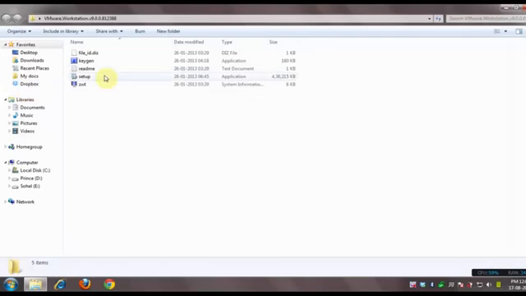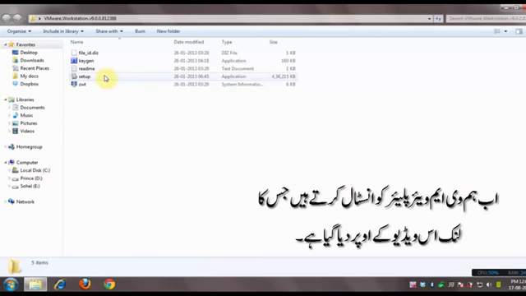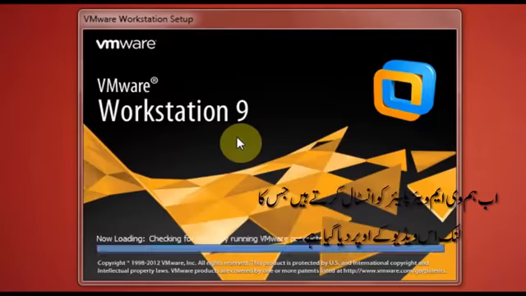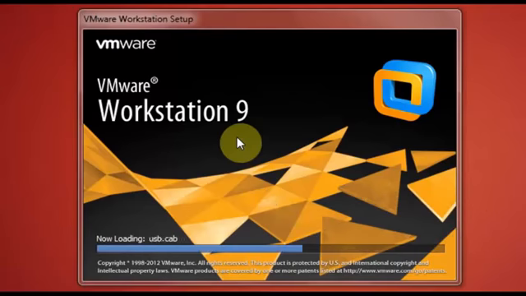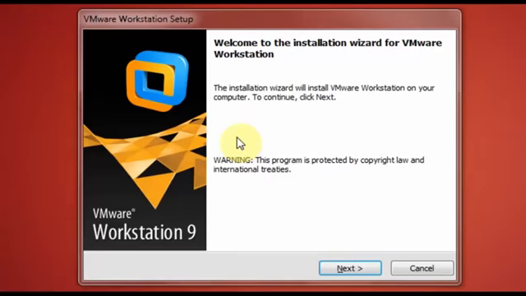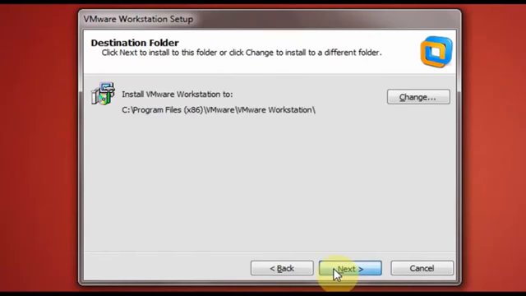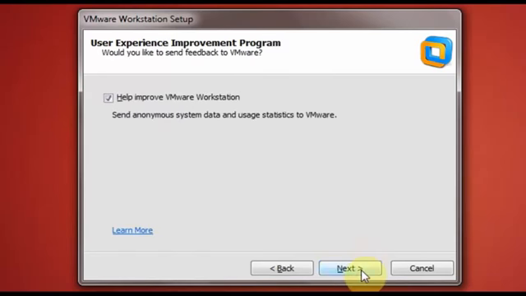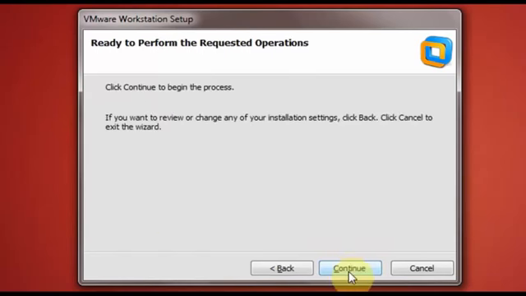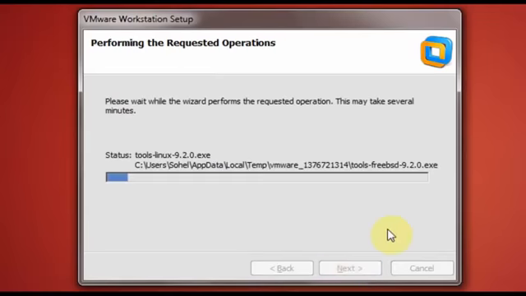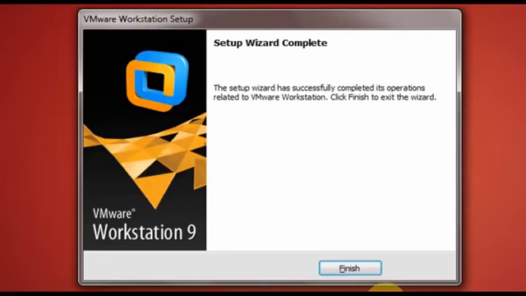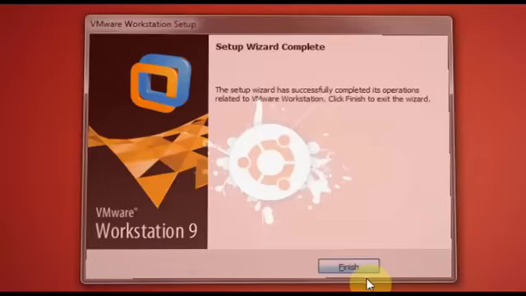So once you get those things, go ahead and install VMware Workstation. Right now I am using VMware Workstation 9 for Windows, but don't worry, the whole process is the same for VMware Workstation 10. Now to start installation click on Next. Now select Typical and click on Next. Next, Next. Continue. Skip and finish. OK, now installation is done.